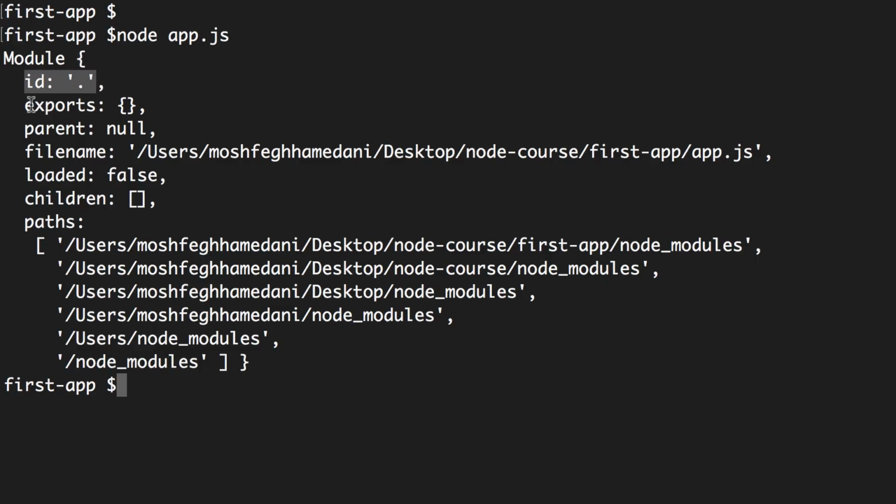We have id. Every module has an id or a unique identifier. We have exports, parent, filename, which is the complete path to that file. Loaded, which is a Boolean that determines if this module is loaded or not. We have children and paths. Now for now, don't worry about these properties. As we go through this section, you will gradually become familiar with these properties.